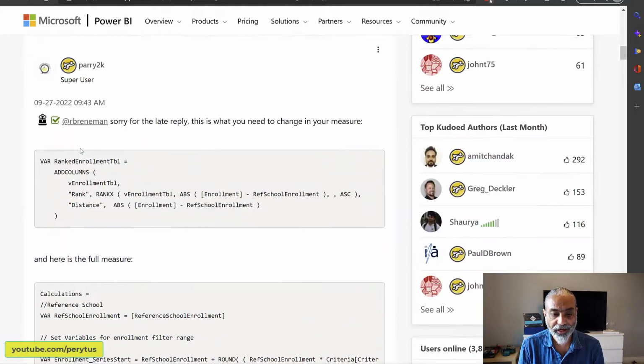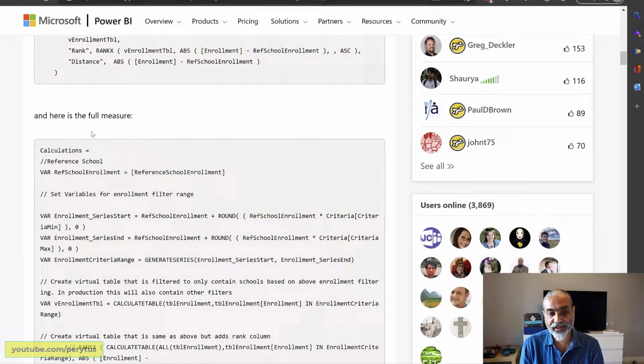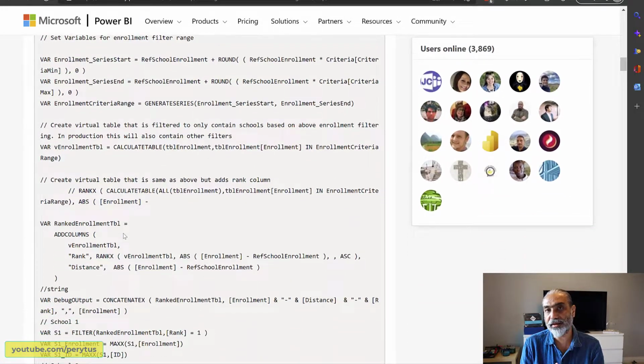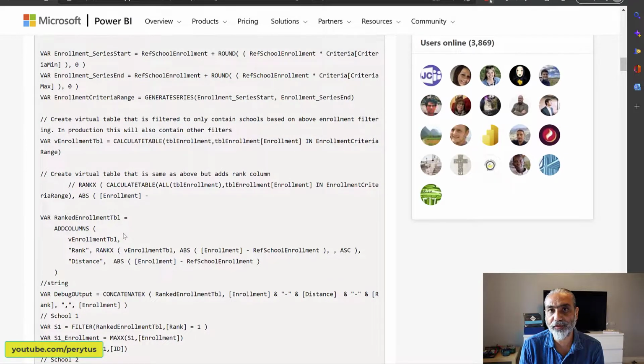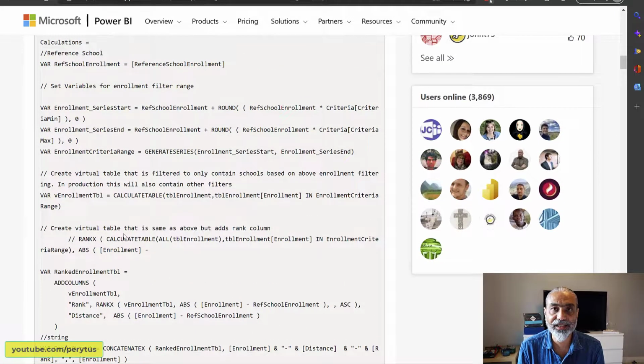Because at the end of the day the whole measure actually looks like this, since there are a lot more values you want to bring out of it. But the core of this is ranking in a correct way. So let's get to Power BI and take a look.